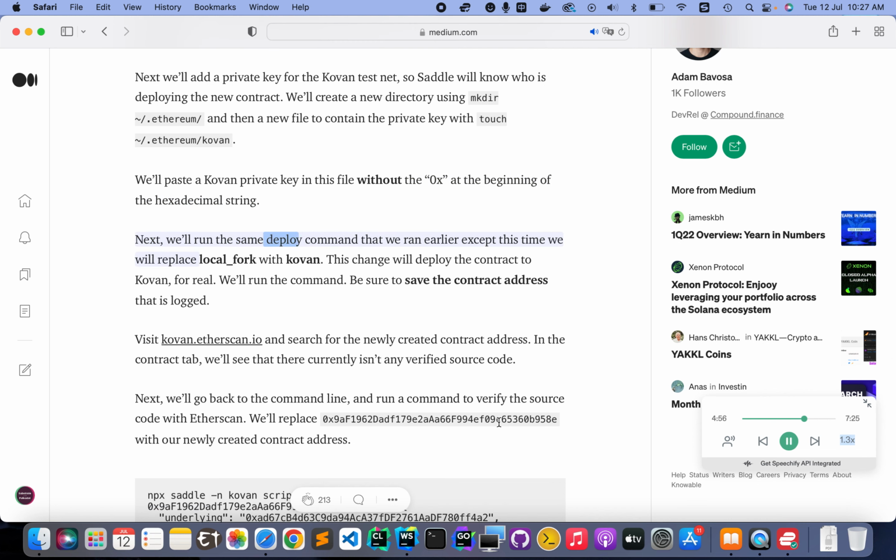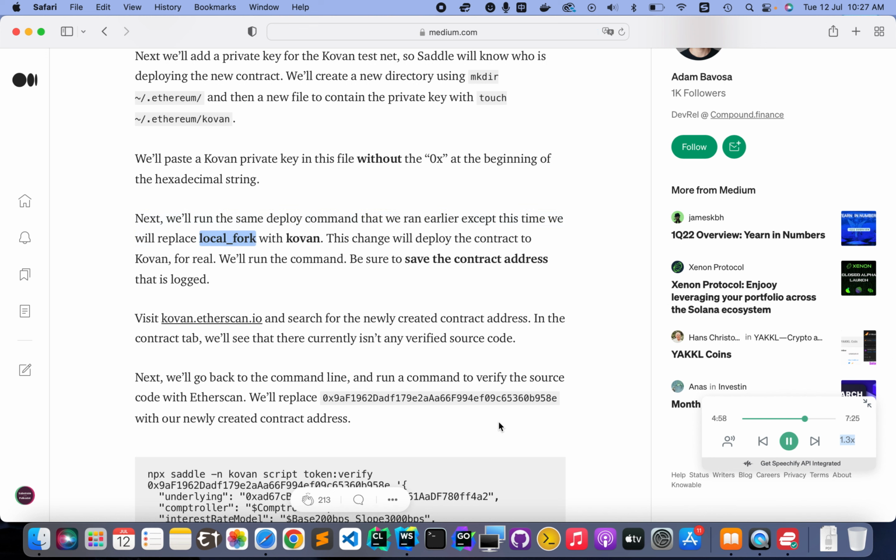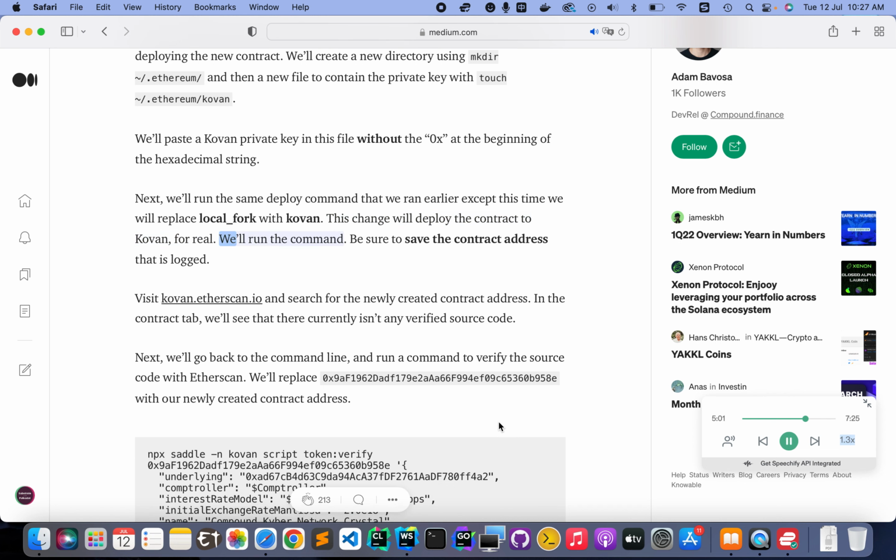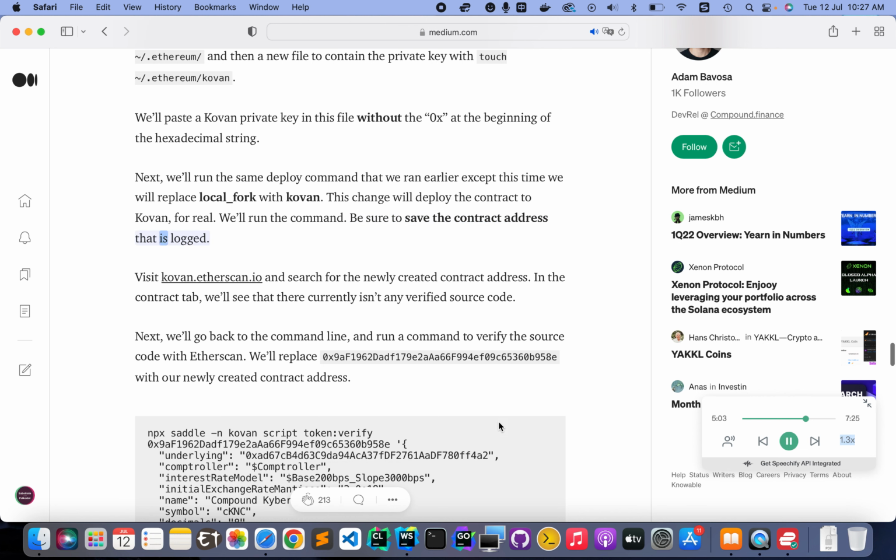Next, we'll run the same deploy command that we ran earlier, except this time we will replace local_fork with Kovan. This change will deploy the contract to Kovan, for real. We'll run the command. Be sure to save the contract address that is logged.